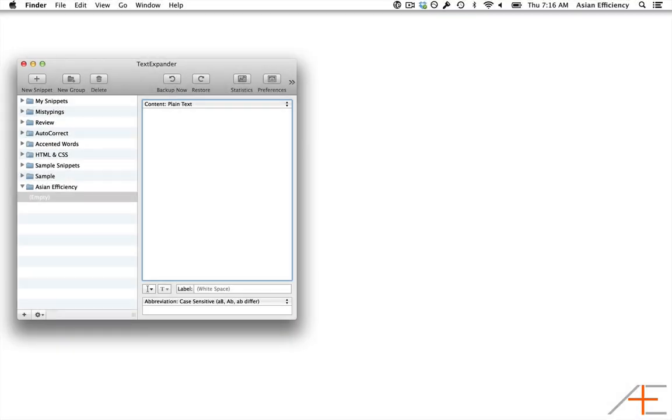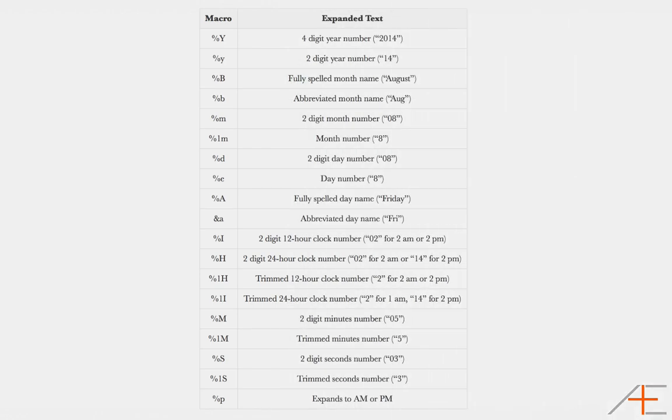One of the most practical applications of TextExpander I can think of is using it for date and timestamps. Everybody does this a little bit different, and TextExpander supports a lot of different macros for formatting options. Here's a list of the available macros. This list is also available in the accompanying post over on the Asian Efficiency blog.